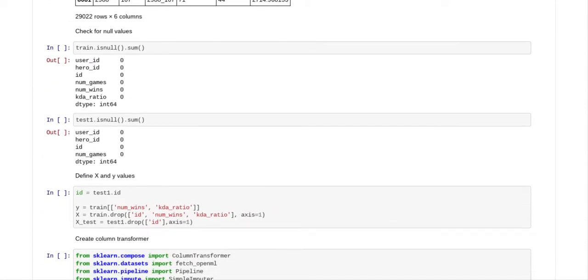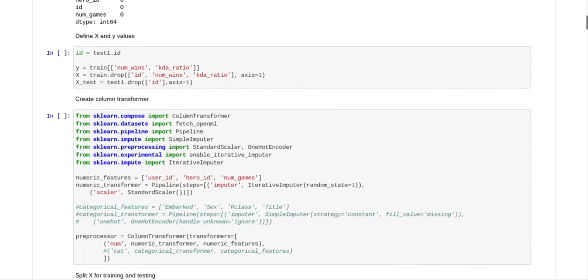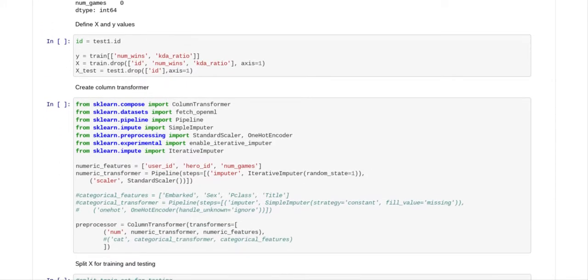And then what we did was we checked our null values. And fortunately, in this instance, we didn't have any null values. And then what we do is we define our X and our Y values. So we created a variable called ID, and ID equals test1.id. Y equals train num wins and KDA ratio. X equals train drop ID, num wins and KDA ratio. And X test equals test 1 drop ID axis.